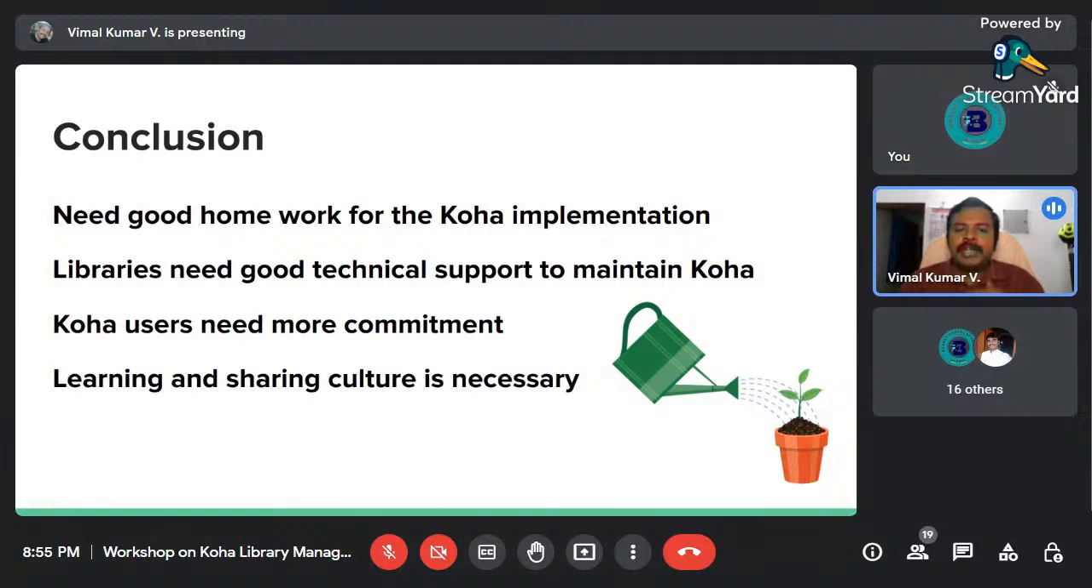Then a learning and sharing culture is necessary. The open source field changes drastically day by day. We have to grab these things and we have to learn these things. Then only we can survive.